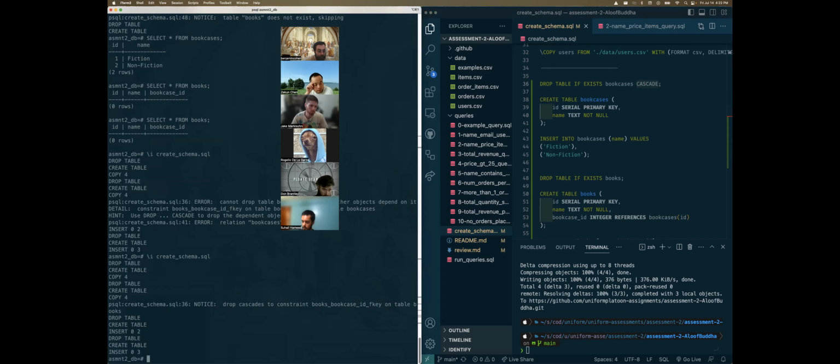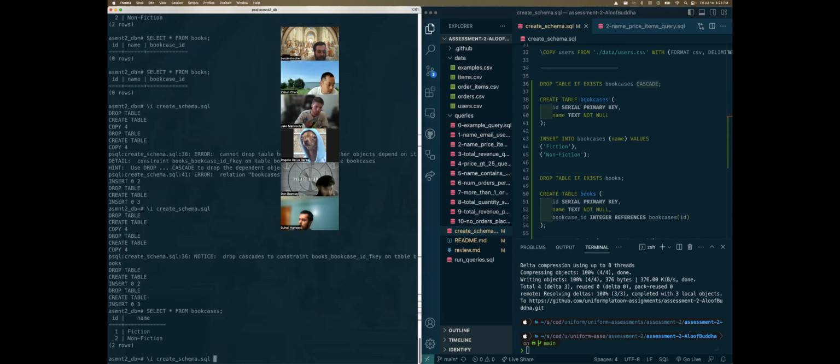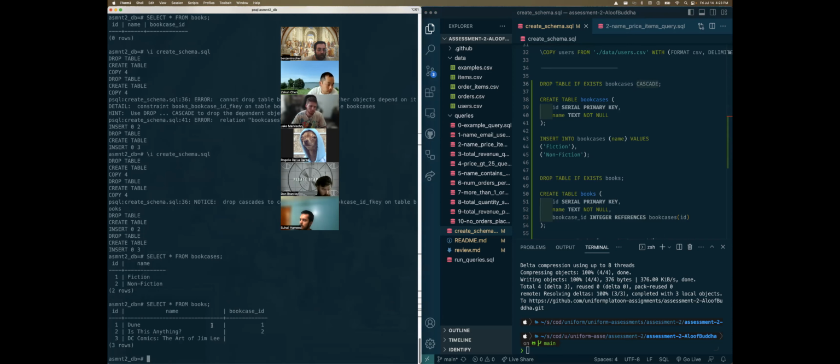So we're going to run that again. And now it appears to be working. We get this notice saying what it's doing. But now if I look, it's recreated everything. So I'm going to look at my bookcases, still what I expect. Look at my books. Okay, so now I have a book with a given ID and a name and a bookcase ID, and that all works.